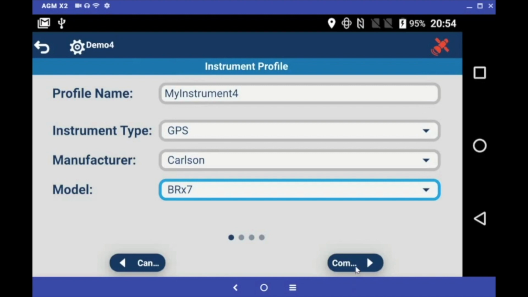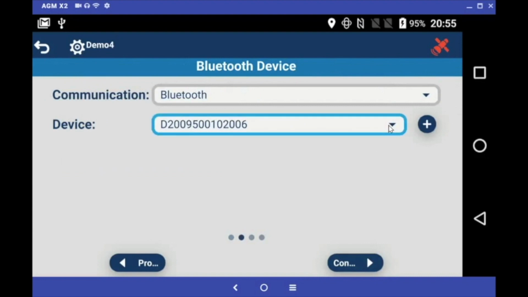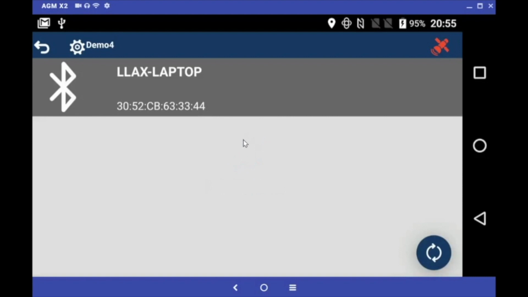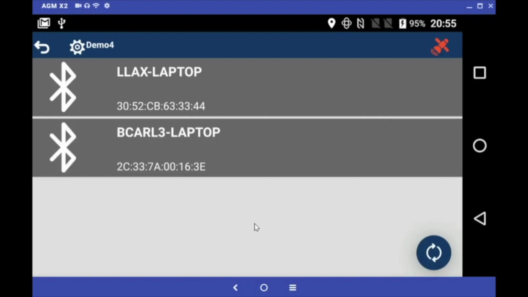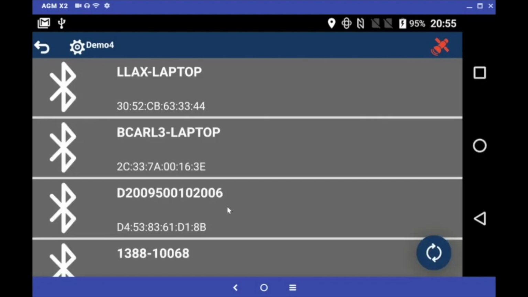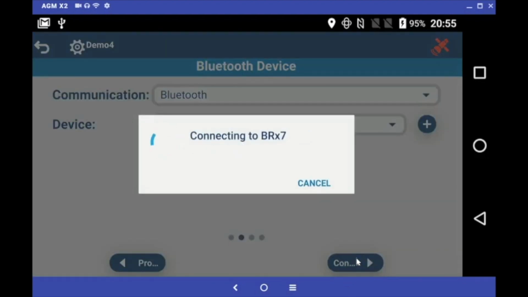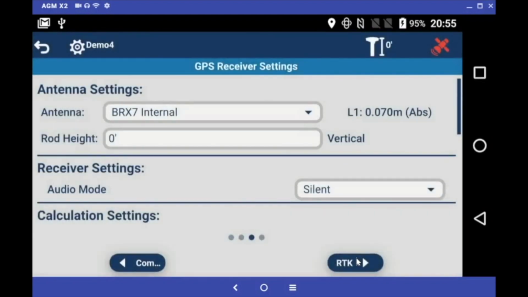After I've selected my device, I'm going to go ahead and try to connect to it. And again, here's a list of all the Bluetooth devices I previously connected to. I'm going to hit the plus to find a new device. And let's just see what we find. I believe it's this one. So we're going to select that and go ahead and hit connect. Okay, so we have successfully connected to the instrument. Here I can review my rod height and all my receiver settings if I want to scroll down through here.